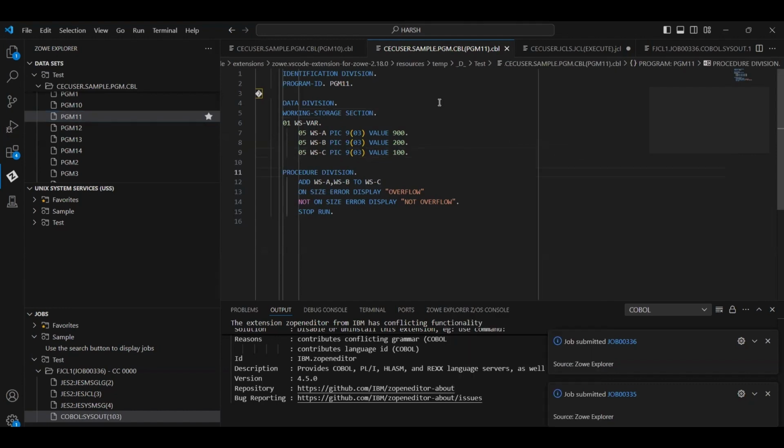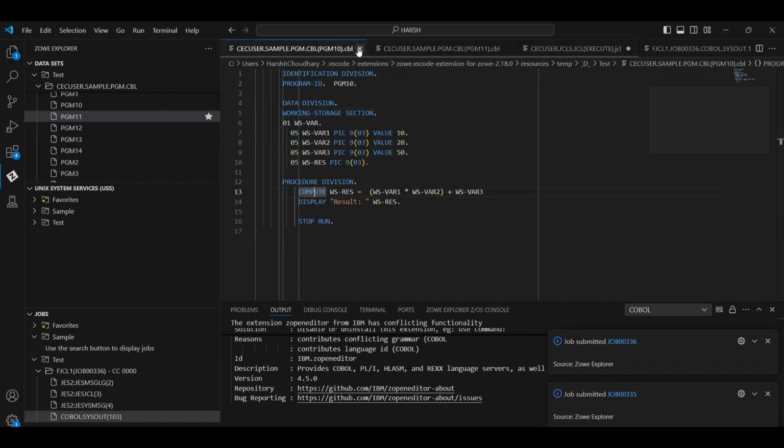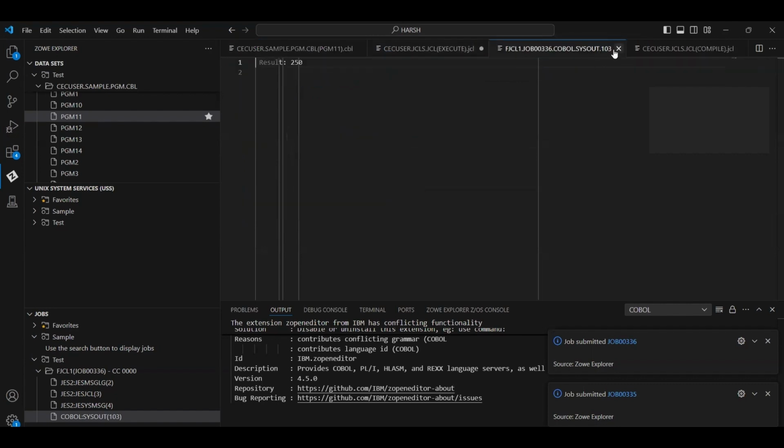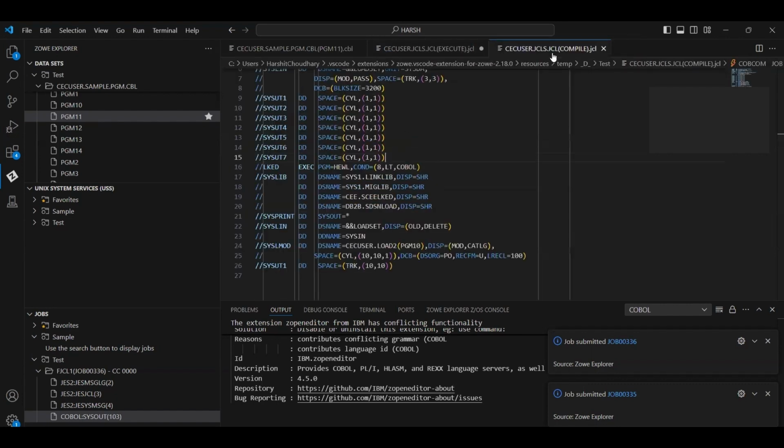We'll compile that and show you how the ON SIZE ERROR comes into this. Let me clear this. So yeah, this is program number 11.